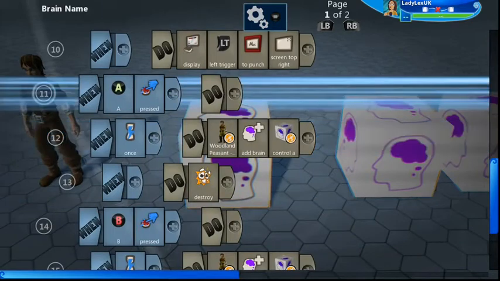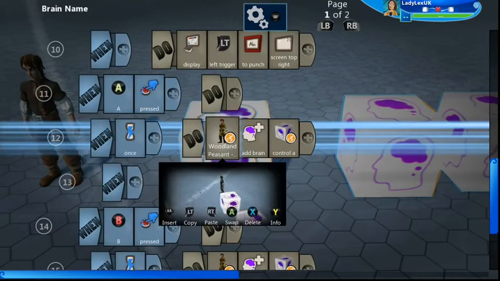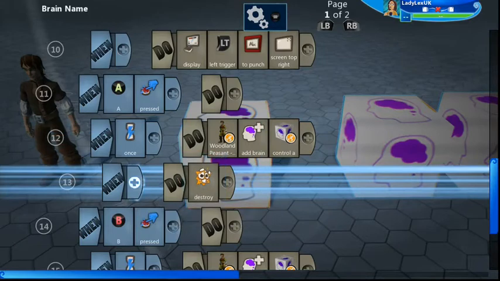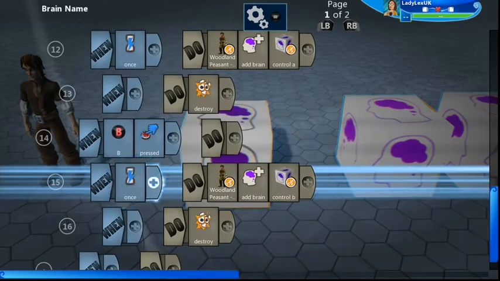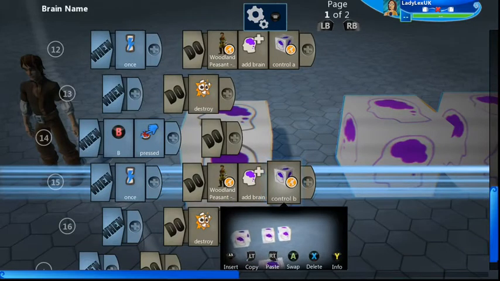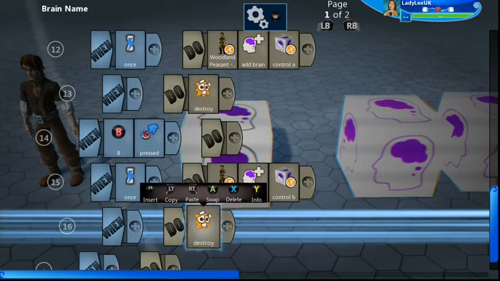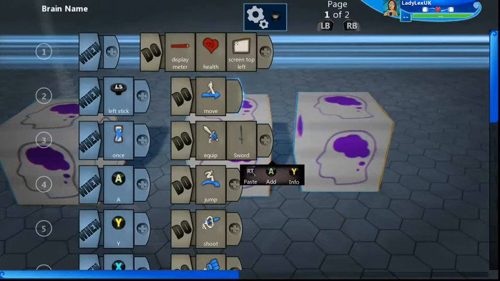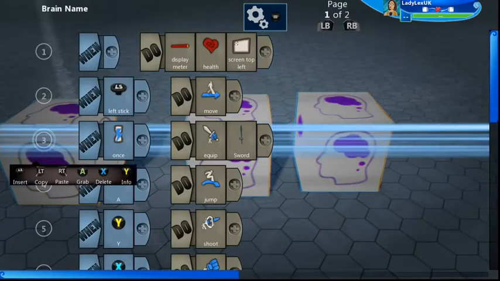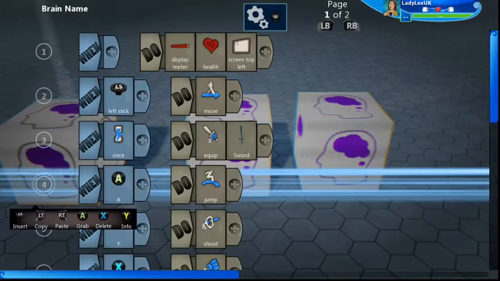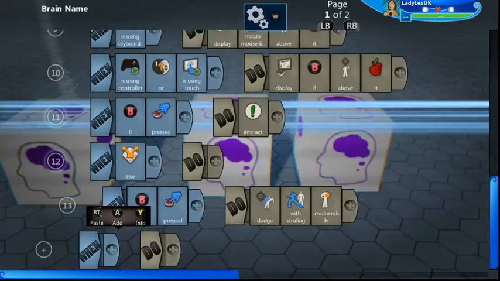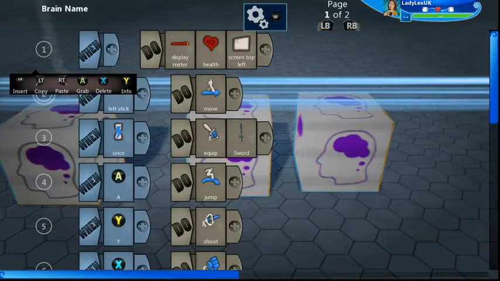And then you say when A is pressed once, wooden peasant add brain control set A, and that's your templated logic cube. And then we'll destroy this choice cube. Or if B is pressed, then you put control B into the peasant's brain and then destroy this cube. And that's it. And then if you look at our controls, here's control brain A. We've got the health meter in there. We've got equipping a sword, left stick move, A to jump, Y to shoot, X to attack, and there's our detect code. So this is basically a third player adventure brain with just a sword equipped.